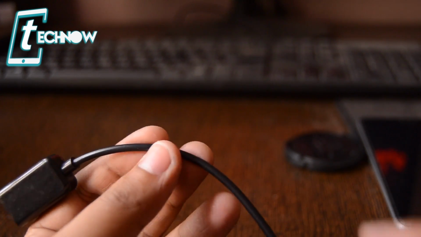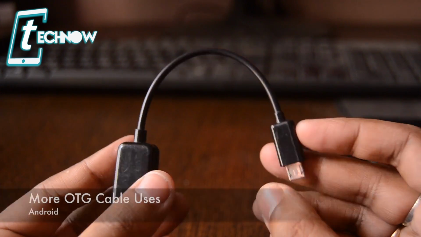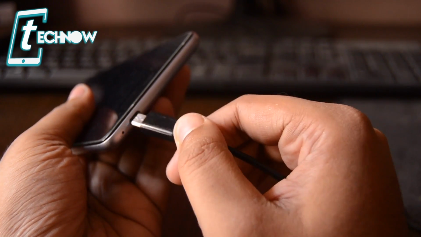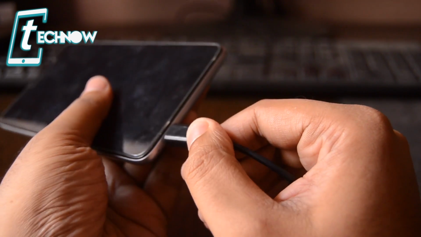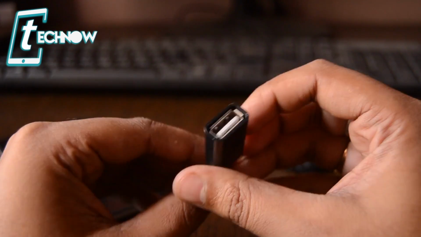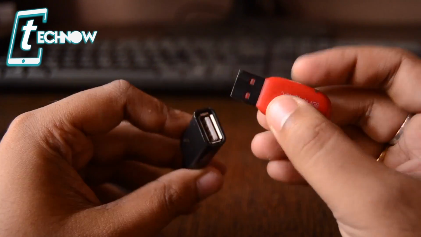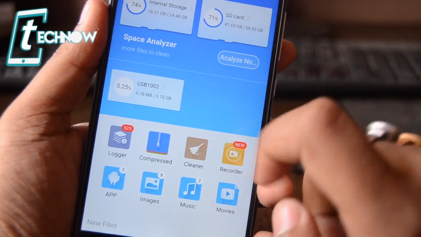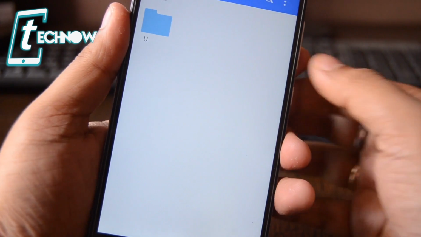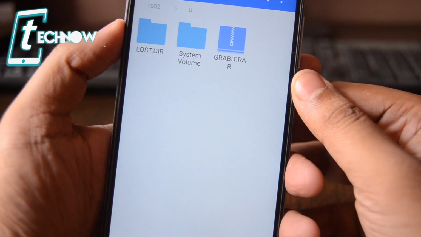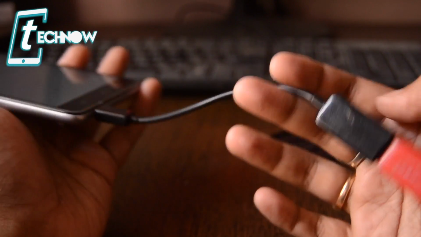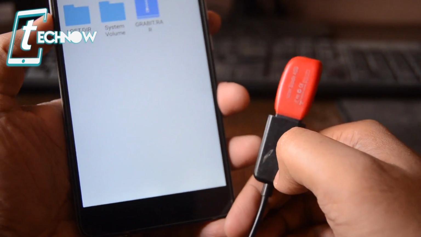Now while talking about OTG cable, I want to show you some other ways of using an OTG cable. For this, let me first connect this end of the OTG cable to my smartphone. Now guys, on the other end, you can connect pen drives. Just connect it, it gives you a file manager pop-up, and there you'll get all the files present on the USB pen drive. Like an OTG pen drive, you can use an OTG cable and make use of your ordinary pen drive with your Android smartphone.